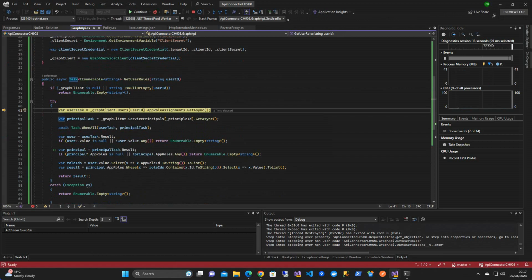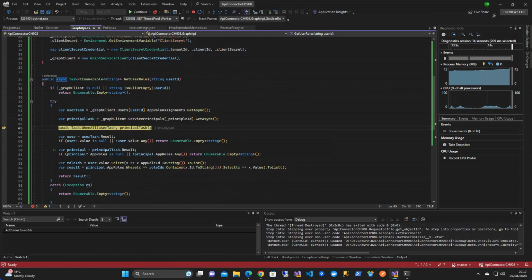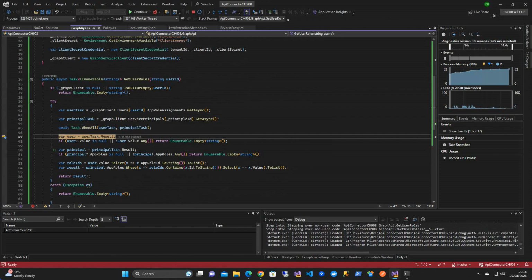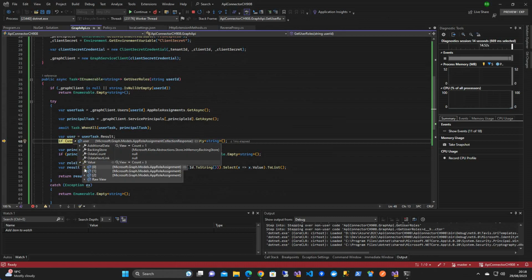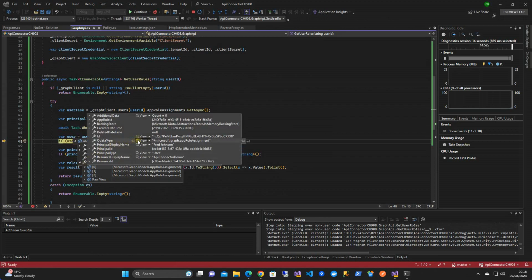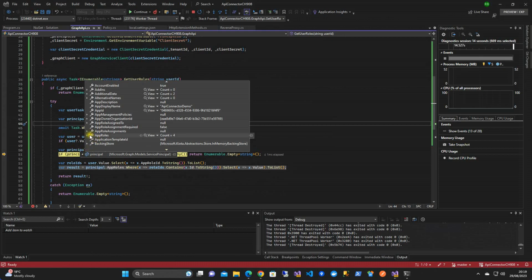It's going to make two calls. The first one will grab the user information, and then the second one will grab our service principal details. So we have our user details, and that tells us that our user has three roles assigned to it, but there's nothing in the actual role information itself to tell you what roles they have. So now let's look at our principal, and here are our app roles.